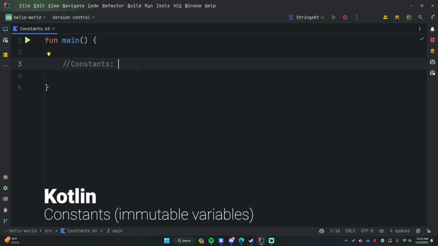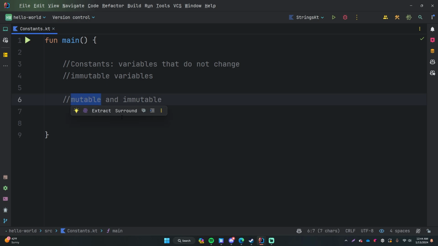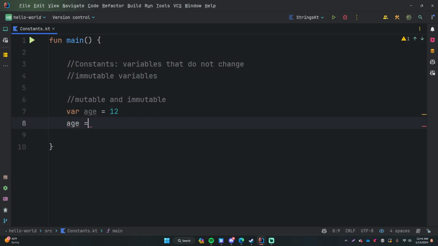Alright everybody, welcome back. So in this video I'll be teaching you guys about constants, which are variables that do not change. Another name for these is immutable variables. There's a difference between something that's mutable and immutable. Whenever you have a variable that's mutable, this means that it can be changed at any time. This is the same thing that we've already seen before. If we have a variable like var age is equal to 12, and then later we have a birthday and now our age is 13, we have reassigned the age variable from 12 to 13, as you can see here. So this would be a mutable variable because we're able to change it, simple as that.